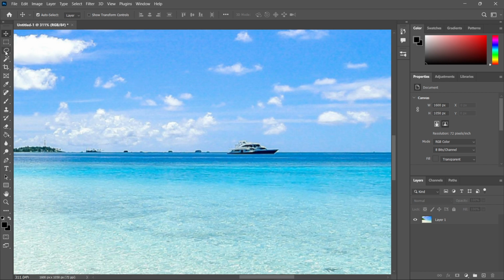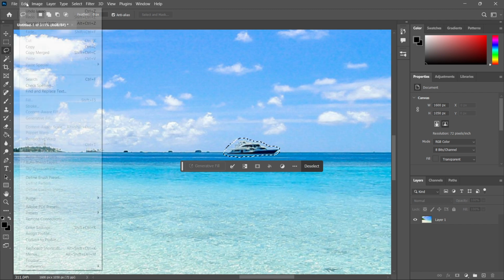You want to go to here, where is the lasso tool, okay? And you want to draw kind of around the ship or around the object, but not really very specifically, okay? Leave some background in there. And you want to draw around it. There we go.